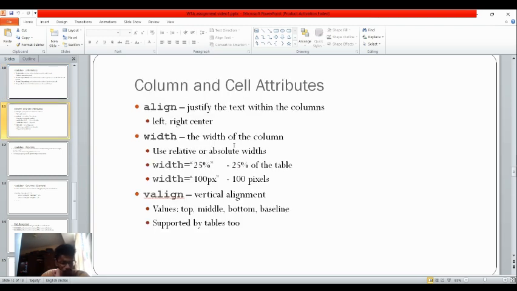Then comes the column and cell attributes. Here comes the align attribute. We need to justify the text within the column: left, right, center. Then comes the width of the column. Then comes valign, the vertical alignment, with values top, middle, bottom, baseline, supported by tables too.